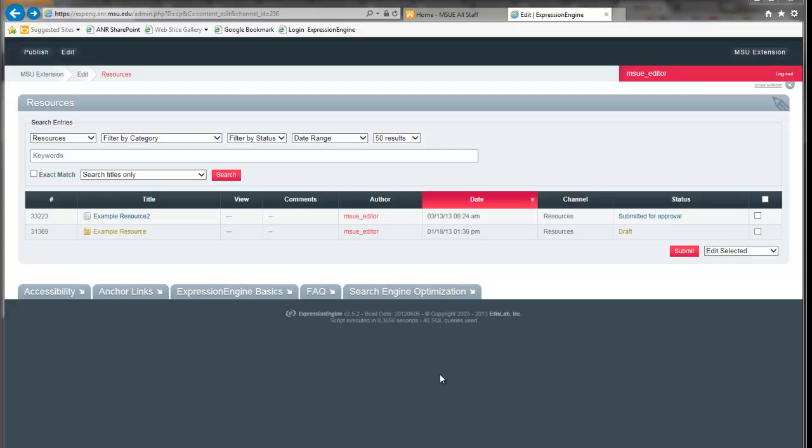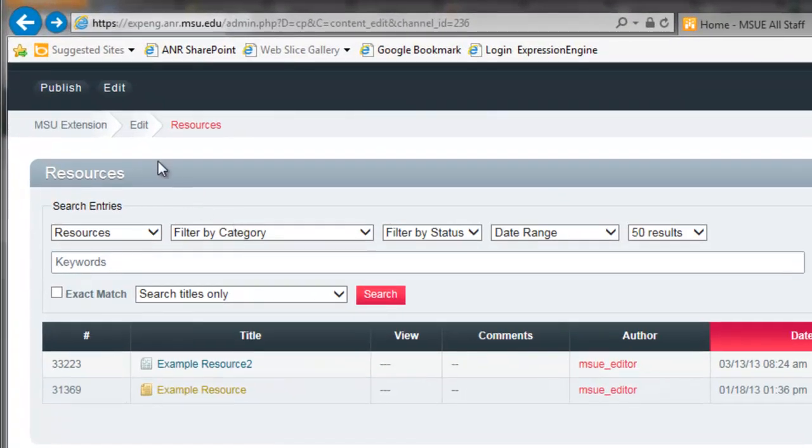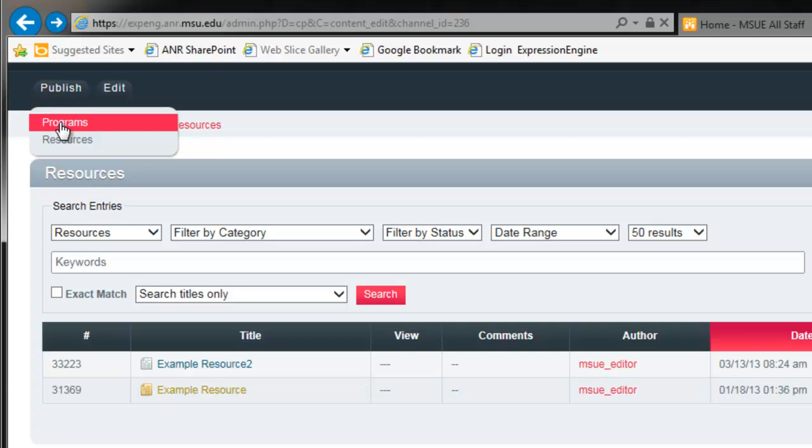I'm going to go up in the left-hand corner of the screen and hover over the Publish button and click on the word Programs. Publishing a resource is very similar, so we're just going to go through publishing a program right now.